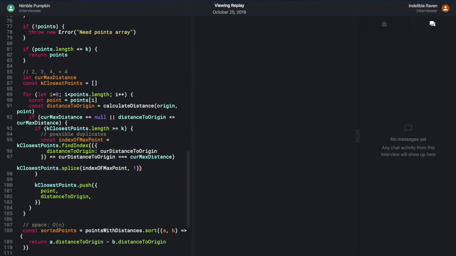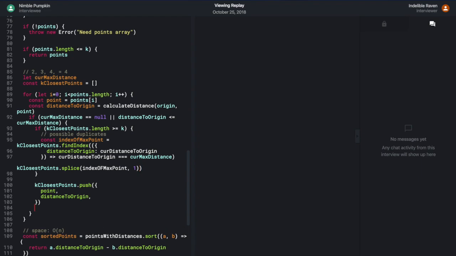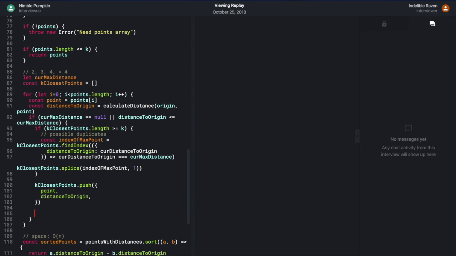And now I can push this guy into that array. Now, because there are duplicates, not even necessarily because they're duplicates, I essentially now need to find the new max distance to origin. So that I will do here.